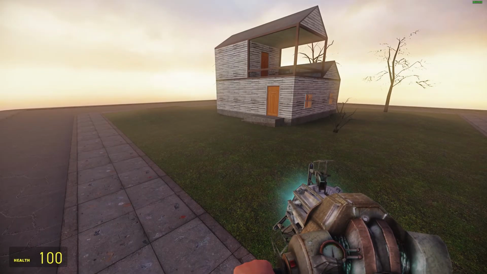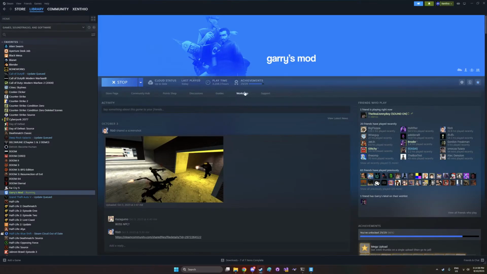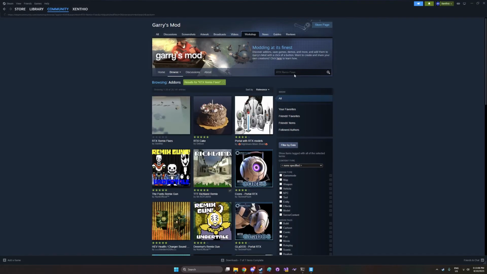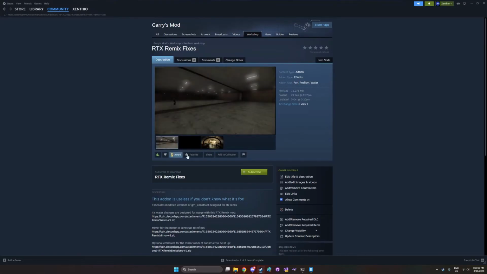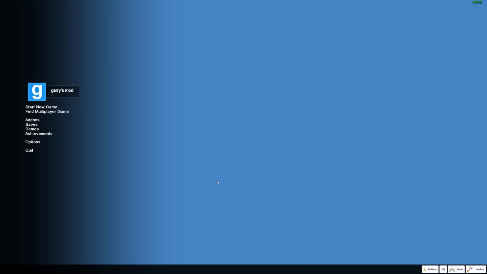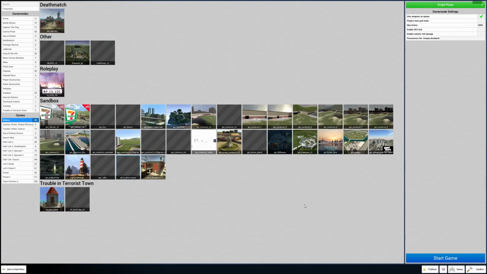And now, for the finishing touches, we can install a bunch of tweaks and fixes I've made to make the experience more smooth. Just head to the workshop, and in the search bar, type RTX Remix Fixes. The one you'll be looking for is the one by me, and you'll want to click on it and simply hit subscribe. After the add-on has finished installing, you can reopen Garry's Mod, start a new game, and you should hopefully see two new maps here, GM Construct RTX and GM Construct in Flatgrass RTX. Now this is a fixed version of GM Construct that will play more nicely with RTX Remix.